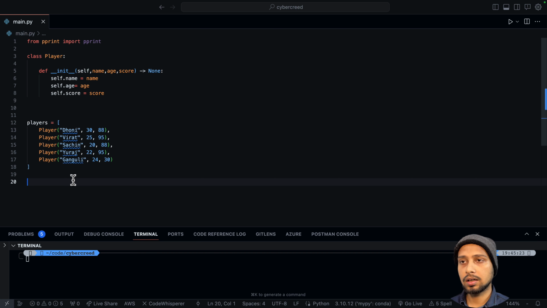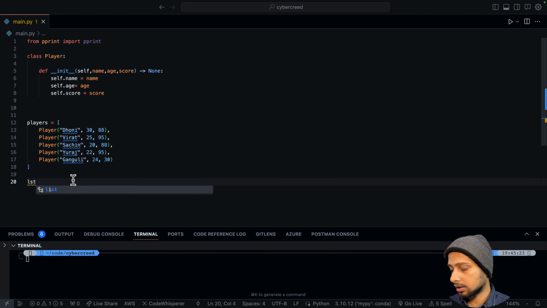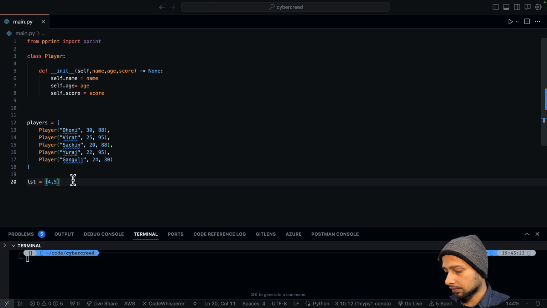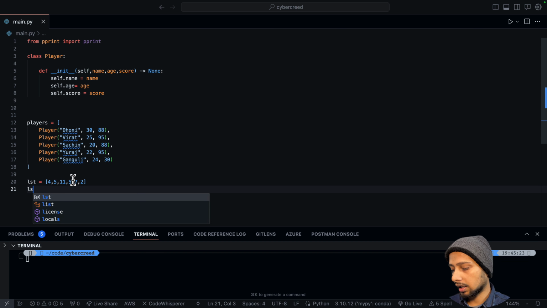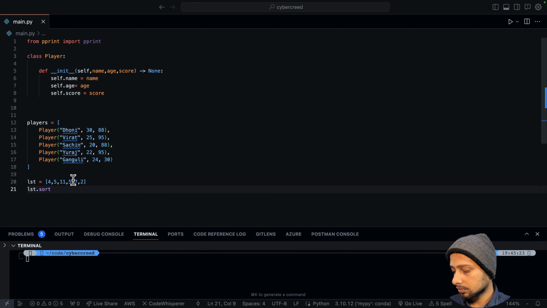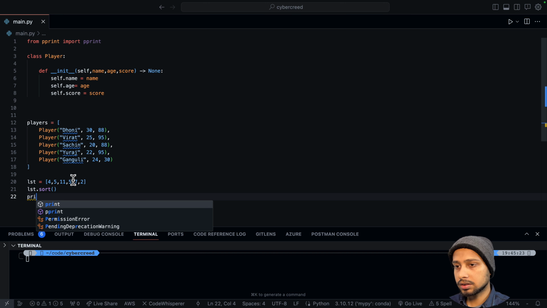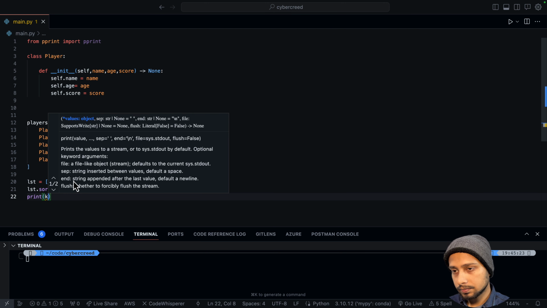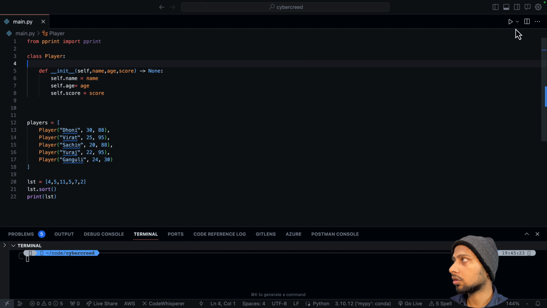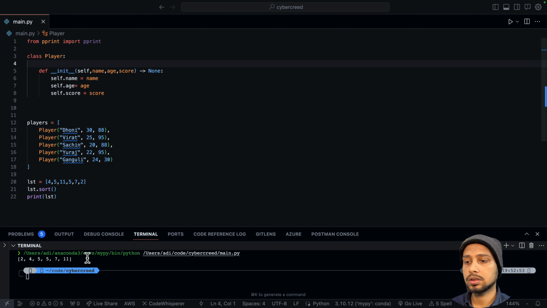So if we try to sort it, we can simply sort the list. If here is a list, and we can say let's suppose 4 5 11 5 7 2, and we can simply say lst.sort, and if we print the list, we are going to see that it is going to be sorted. So here you see 2 4 5 5 7 11, it is perfectly sorted.